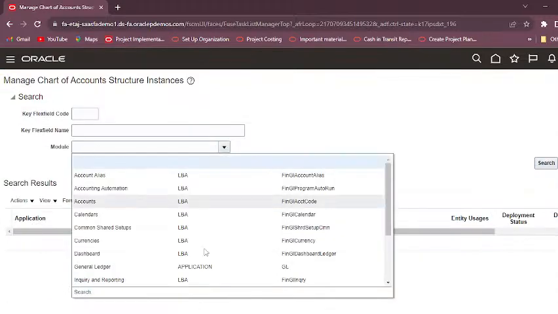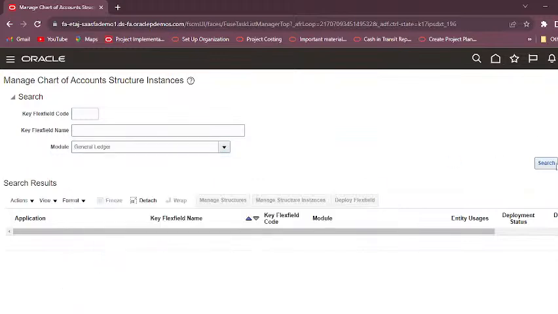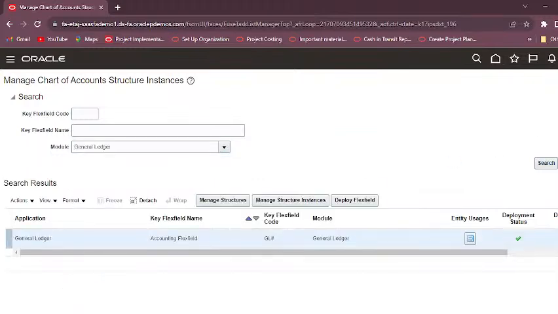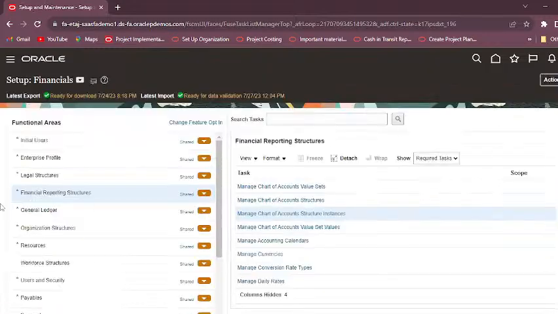Here search for the module general ledger, click on search, and you can see the deployment status as deployed. Yesterday when we were trying to deploy this flex field, it was throwing some error. When we run this process it works on the application level, so there must have been some issue in the chart of accounts, therefore it was throwing some error. And now this is deployed, so we will continue with the next task.